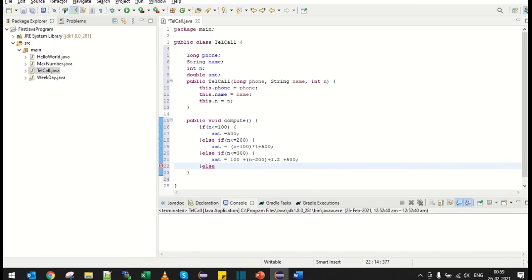Similarly, else, if the caller is having more than 300, then the amount is going to be 100 for 100 calls, and then for the next 100 calls, like 200 calls, we need to write 1.2, and plus n minus 300, as we are checking for above 300, into 1.5 plus base price.